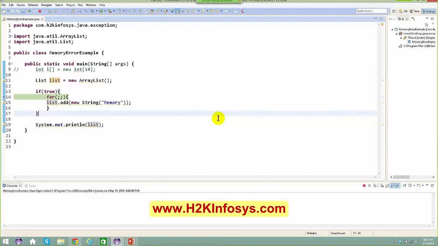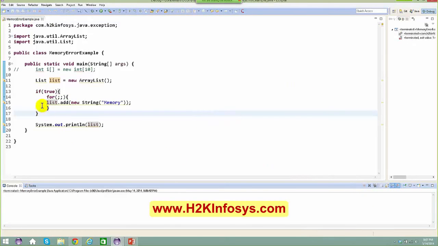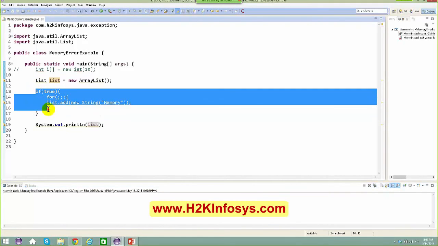Otherwise, if your memory is really low and your application has created multiple objects, in that case you have to go back and add extra memory to your application. Okay. Now, what I'm going to do is put this inside a try and a catch block.